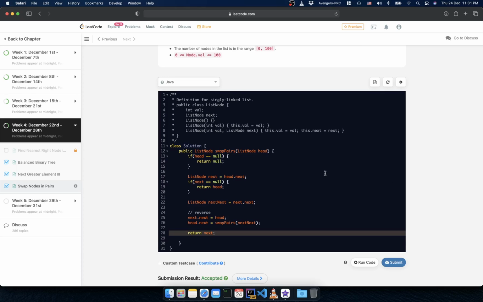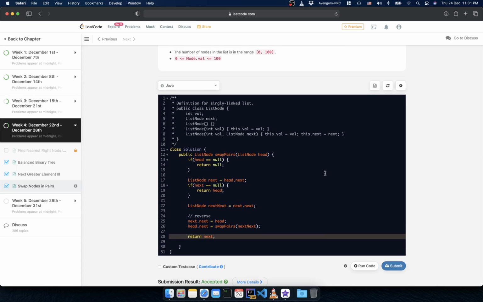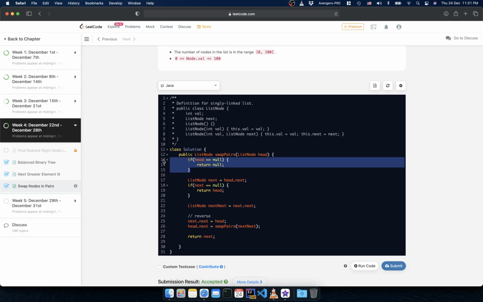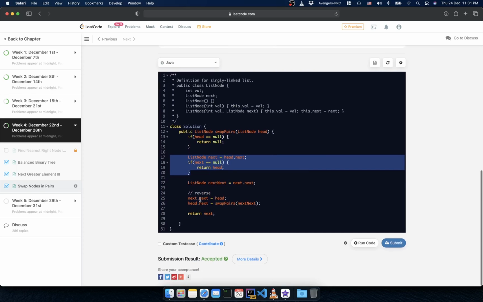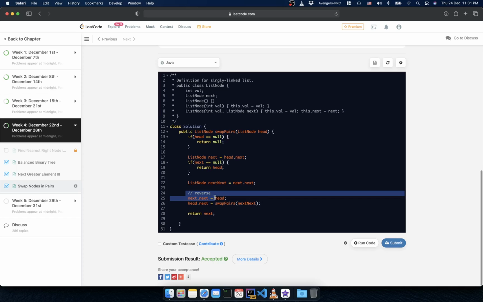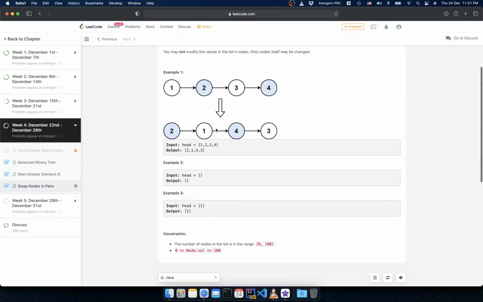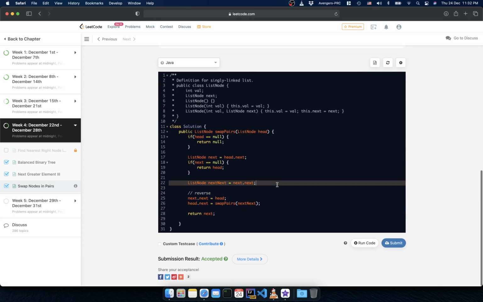Cool. Just to reiterate what we have discussed till now: if my linked list is empty, I will return empty. If my linked list has only one node, I will return that node. If not, I will reverse the two nodes. When I am reversing, I am not sure what the next pointer of my reversed part of the linked list will be. So I will just say reverse the remaining part and set the next pointer to the head of the remaining part. As simple as that. And that is the solution.